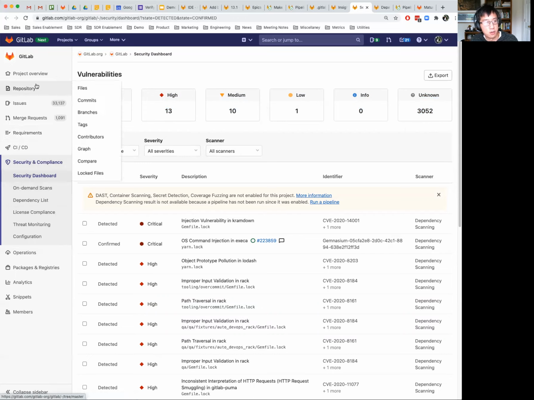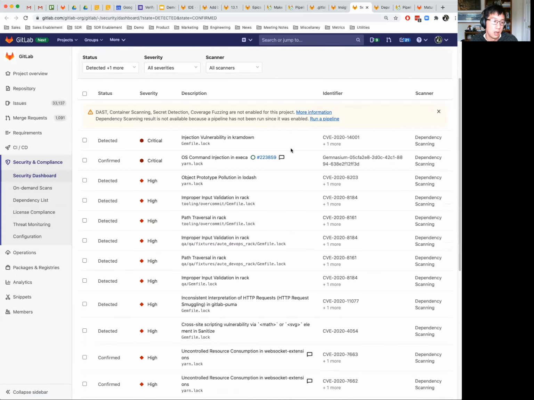So for this repo that we were taking a look at, you can see the number of vulnerabilities that we have. You can see that they're grouped by severity. And you can also see what the CVE is that corresponds to this, and also where it came from. So this came from a specific file, yarn.lock. This came from a specific file, tooling/overcommit/gemfile.lock, and so on and so forth.